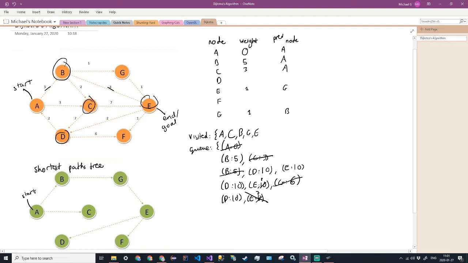And then the D, and we need to add all of E's neighbors. So let's see. E has a neighbor of F and D. So F will, well, let's bring down the D first. And then we have F, which is just a 1 plus E. So 1 plus 1 plus 1 plus 5 is 8. So F colon 8. Like that.